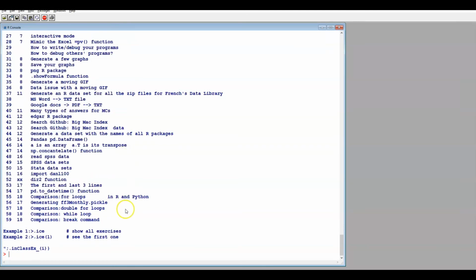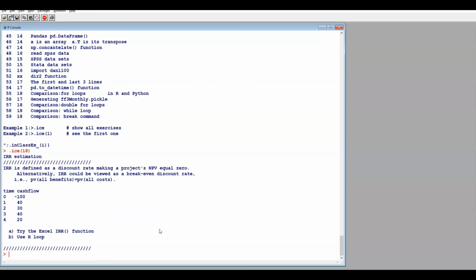Next one, let's look at the simple loop, a simple loop for R and Python. So this is 18. The sum of 1 to 10 is 55. So 55.